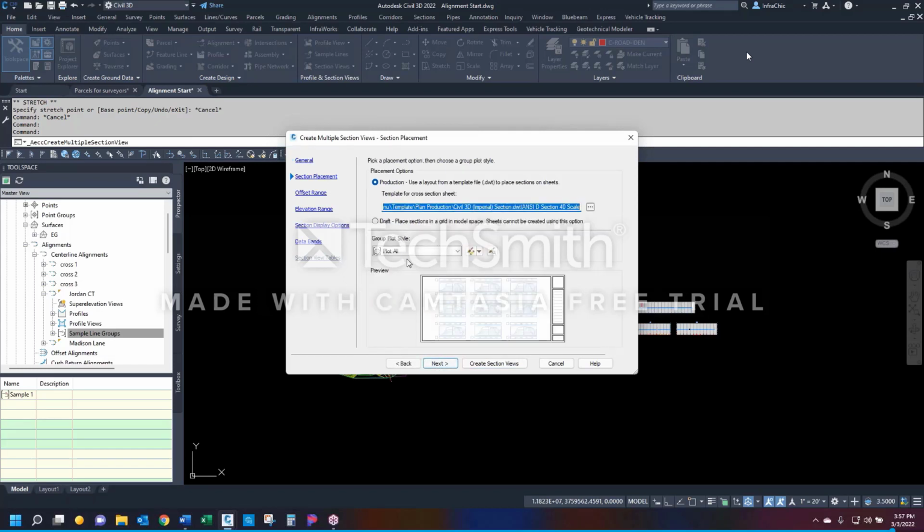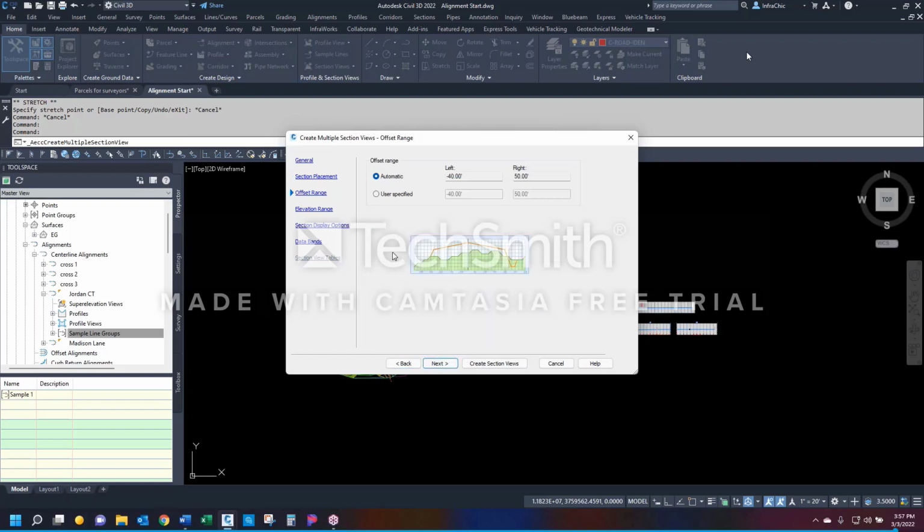Hit next. The template is pulling from, I have to go this way, see where it's pulling from. Okay, C drive. Some guys will make their own template, which is absolutely fine to do, and you would change that right here at this button. But we're going to go with what they've got. It's a group plot setup. We can do plot by page or plot all. We'll do plot all, hit next.